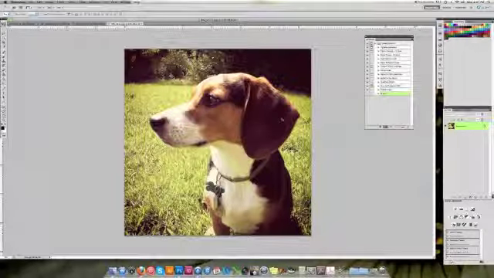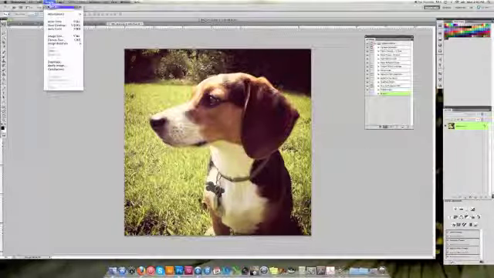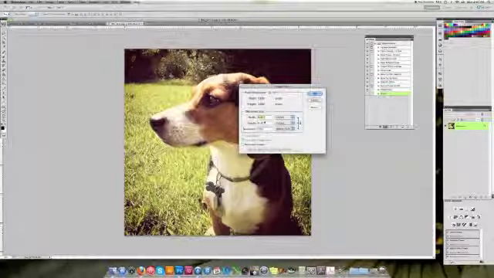Now Photoshop, you see over here, is recording our action. Every step that we take in this image, it's going to record what we do and save it. And then it will apply it to wherever else we tell it to. So I'm going to resize this image. I'm going to go up to Image, Image Size, and change it to 3 inches.